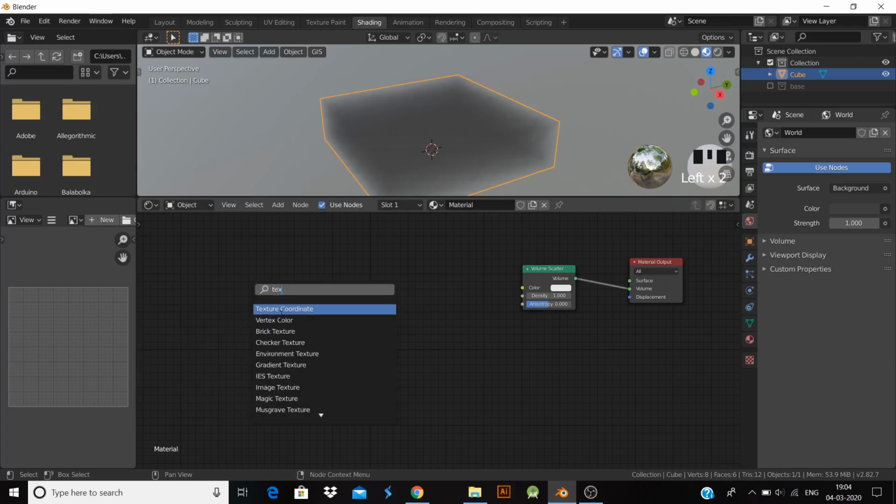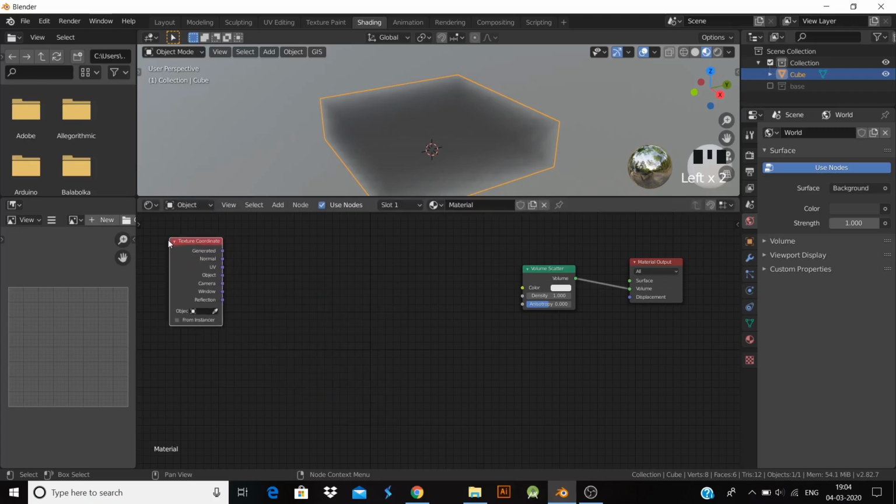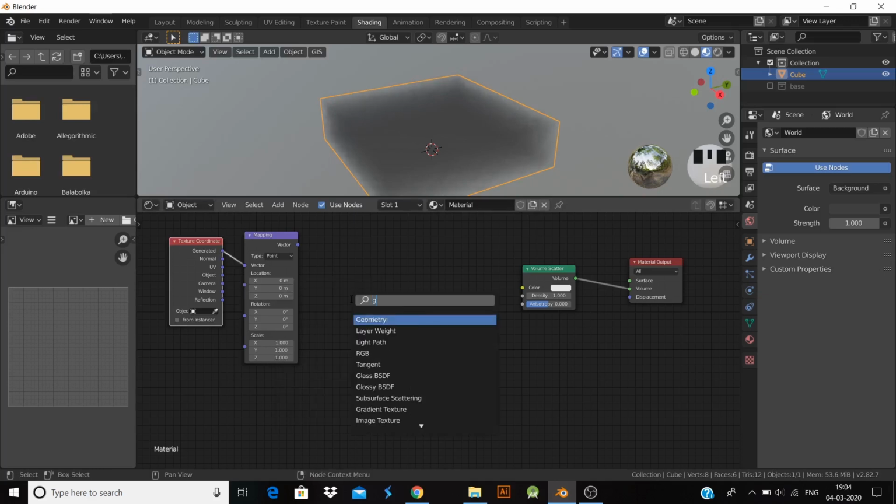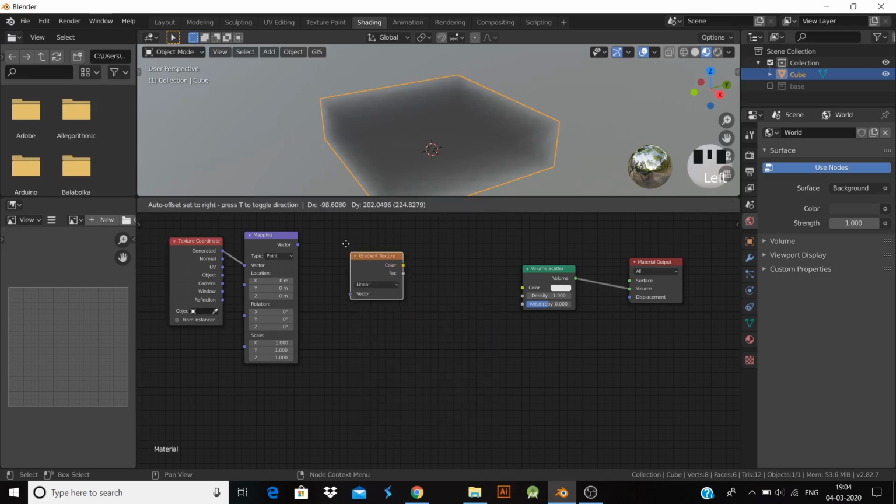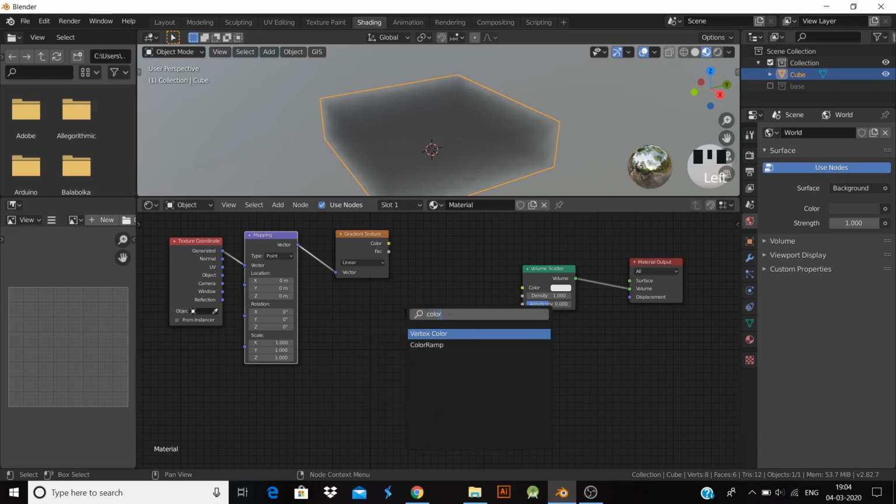So first of all we will require a texture coordinate, and what basically we are going to do is map a gradient texture in the form of its color into this rectangle. So using a mapping node we will first add a gradient texture and then add a color ramp, so that black gradient will be like no fog and white gradient will be like more fog, correct?